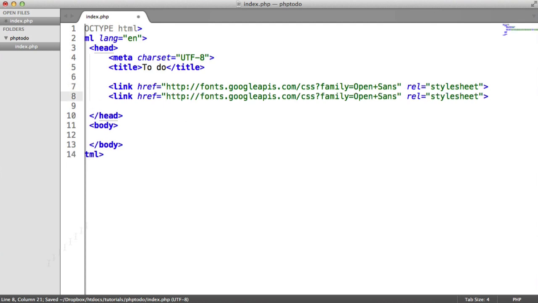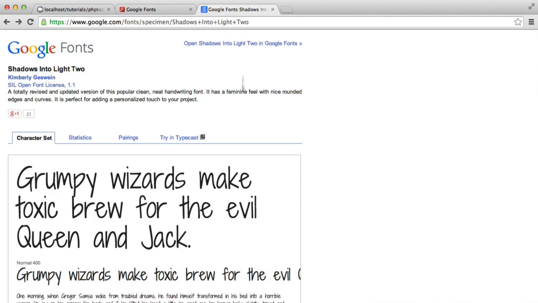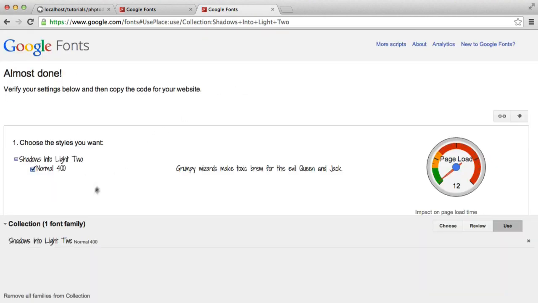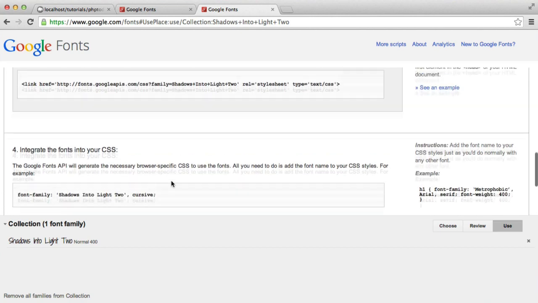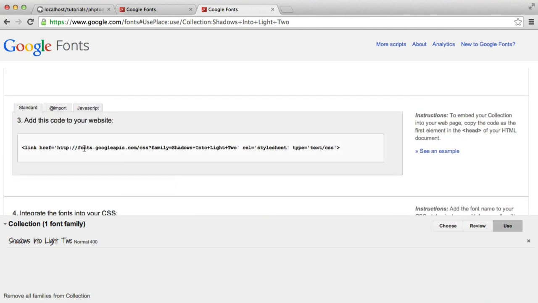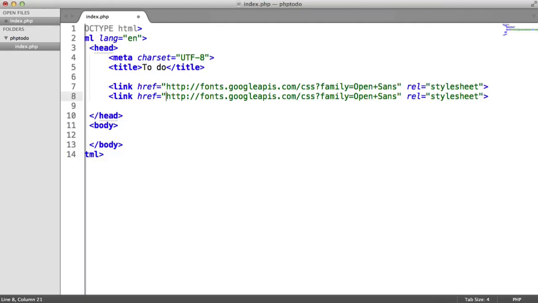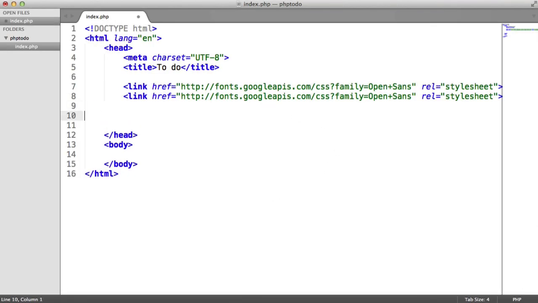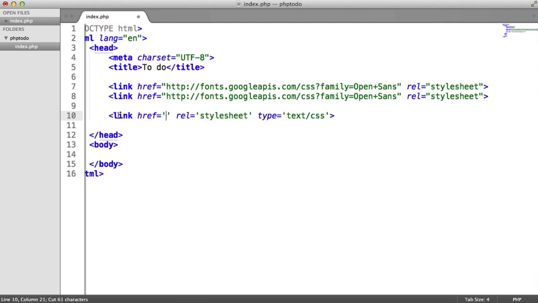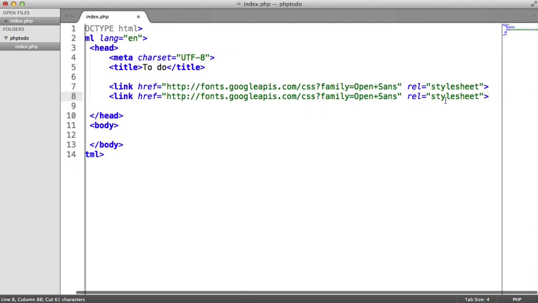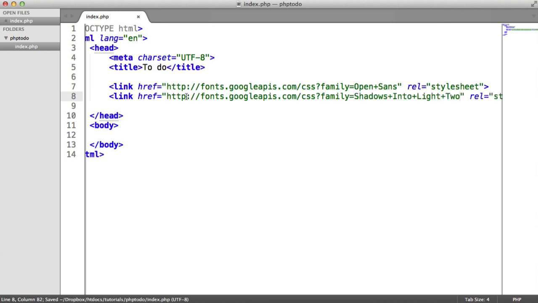Let's just duplicate this down so we can then go ahead and add in our Shadows Into Light 2. So we hit this, there we go, and we've got sort of only one option for this. And here we can go down and we can basically copy and paste this. And what I'm going to do is just go ahead and grab this here. And I'm going to go ahead and paste that into there, like so.